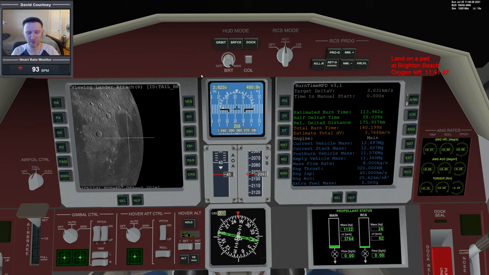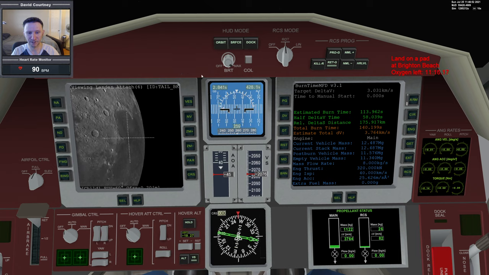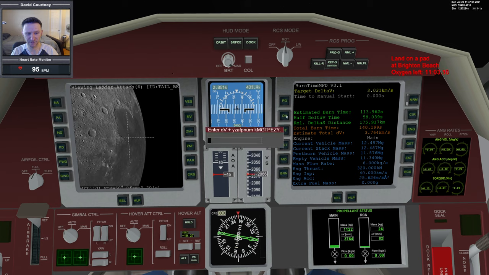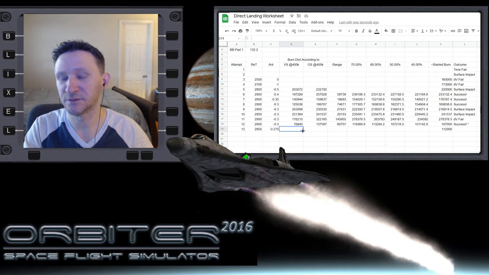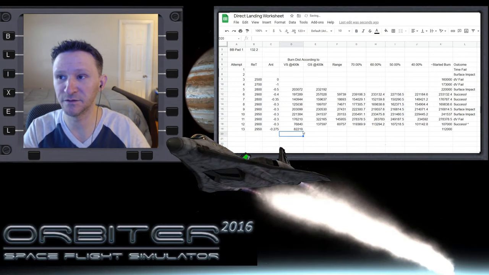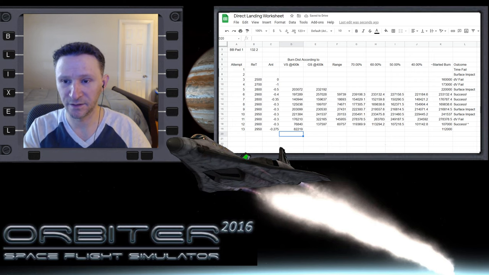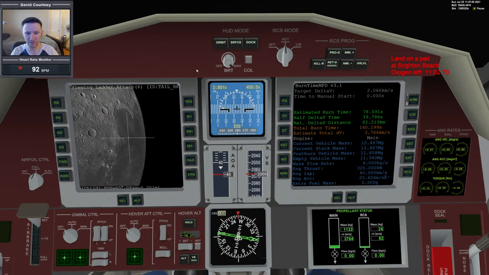And when we get close, of course, we'll come out of time warp. And then when we get really close, we'll go all the way down to 0.1. All right, 0.1. And first, plug in the vertical speed, 2066. And that's updated. So now Control P to pause so I can put this information in. And that's 82,219 meters.